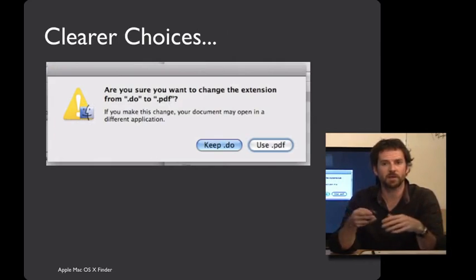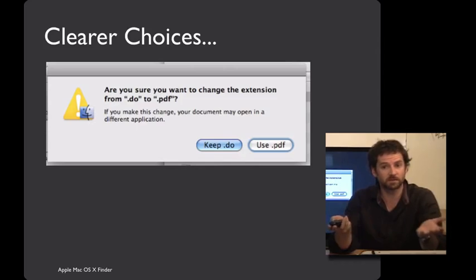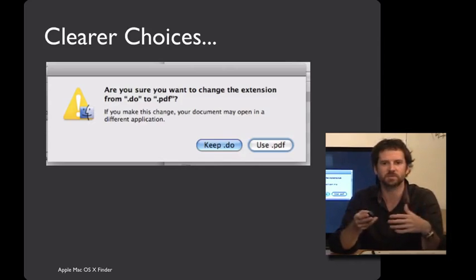is to replace yes, no, okay, and cancel with more specific options. So here we see a dialog box where the options are very clear. One button says keep .do as the extension name. The other one says use PDF.